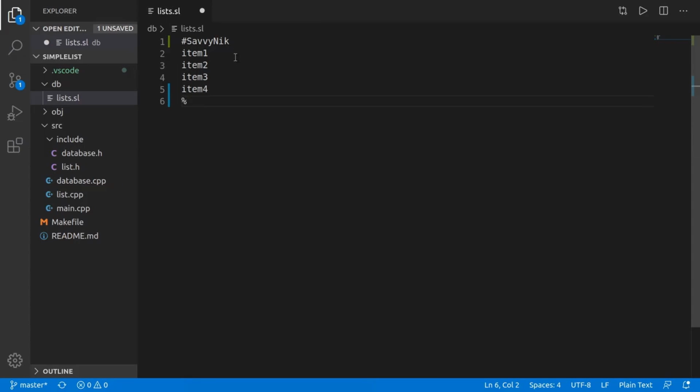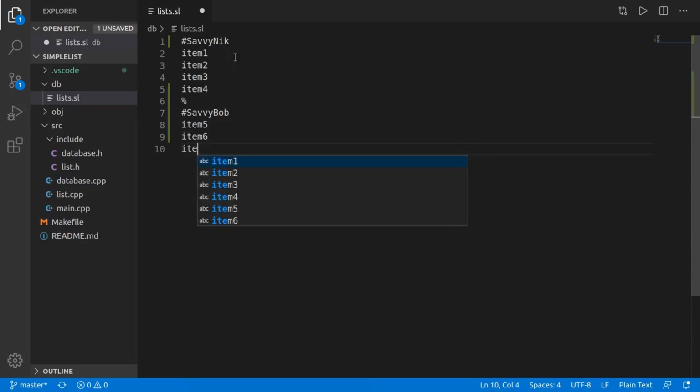In order to continue, I might as well add another user so we can test properly. And I'm going to call him Savvy, let's see, Bob. And Bob is going to have a few more items. So I'm going to say Bob has item 5, item 6, item 7, and that should be enough for Bob. And again, I'm going to close Bob's list by using a percentage sign. So now I have 2 users with 2 different lists in our database list.sl file. I'm going to go ahead and save this.